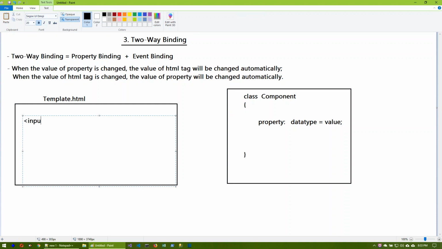Here only for input tag and select tag, this two-way binding is applicable, not for any other HTML tags. Only for input tag and select tag. Because in the input tag and select tag only there is a possibility of user entering or user selection, right? Suppose in the heading or paragraph, can the user type some text? No. Only in input tag and select tag, there is a possibility of user value entry. That's why only for input and select tag we can give two-way binding.